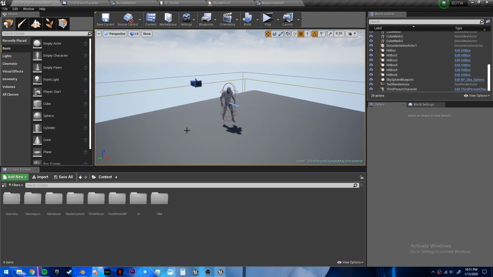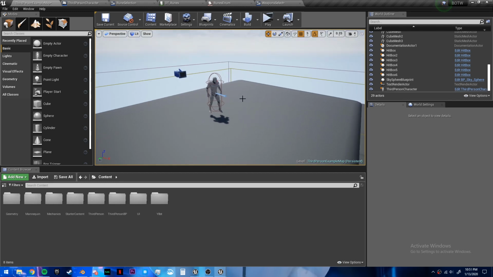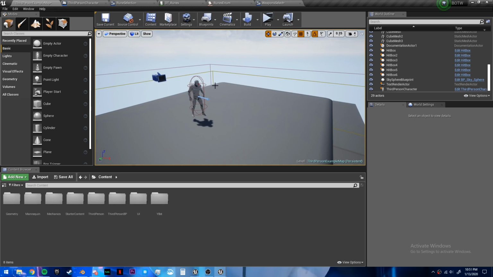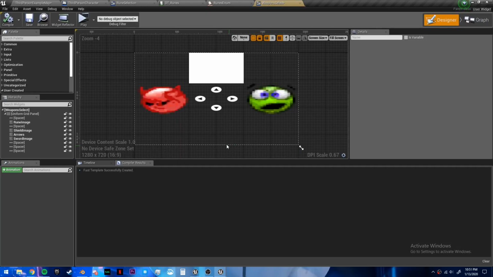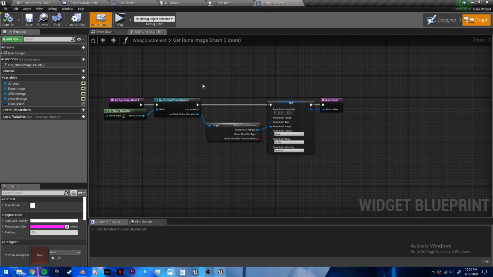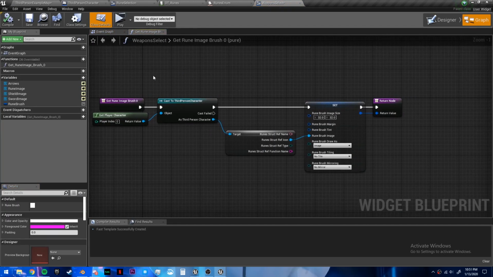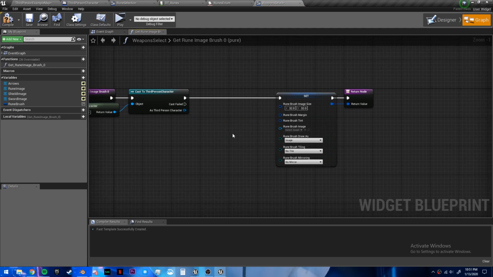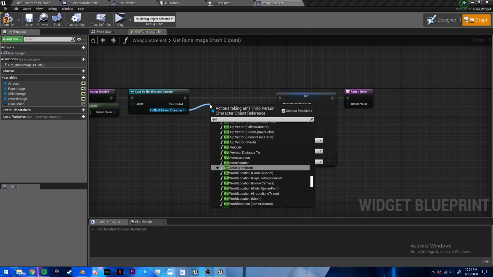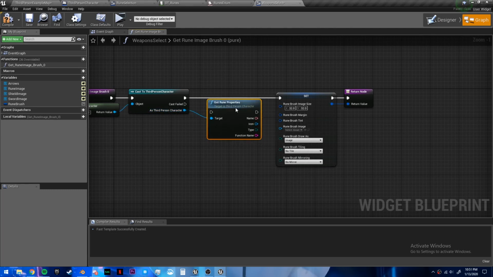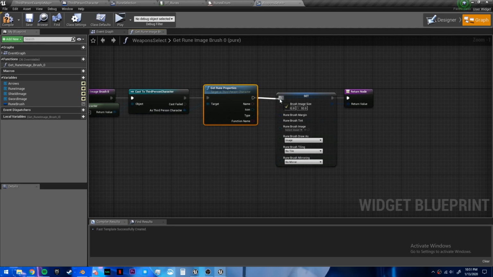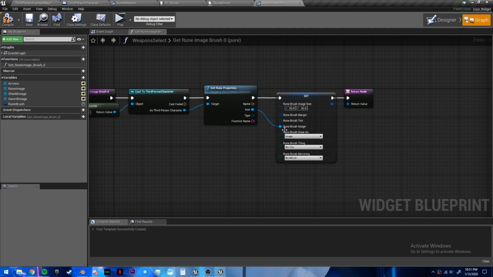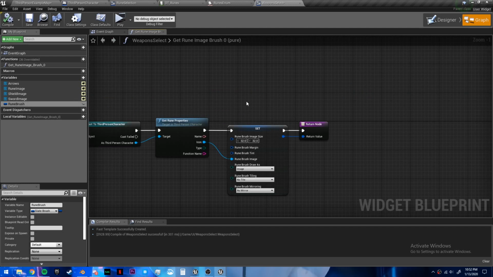Oh, of course. So we changed the first widget where you actually select the runes, but we forgot to change the weapon select. So if you go into UI and open up weapon select, this is the one we forgot to fix. So let's go into graph, and in get rune image brush, we can delete that and just do what we've been doing and get rune properties. And for this one, we just need the icon, and this will go into rune brush image, and that should fix our issue. So let's try it one more time.